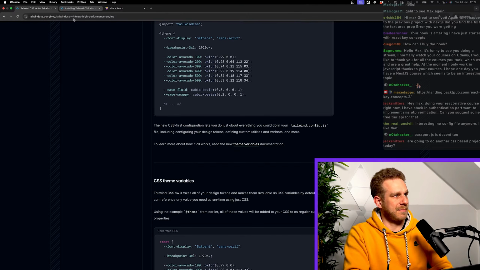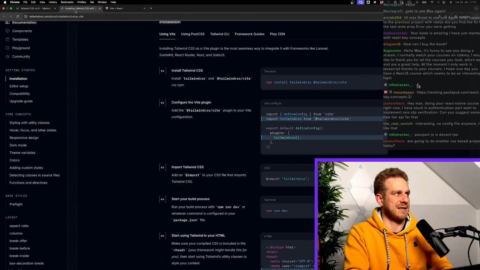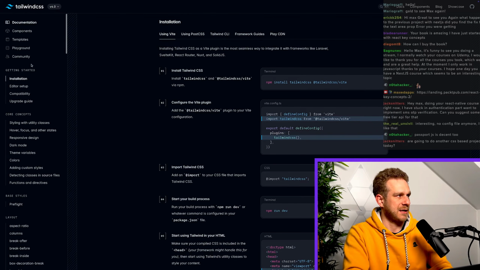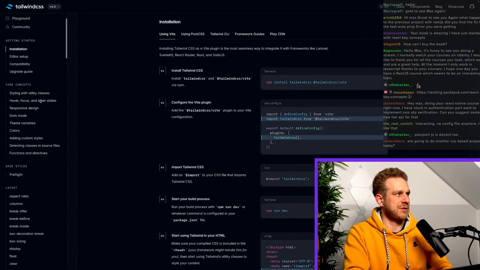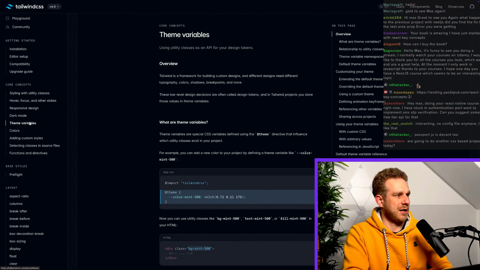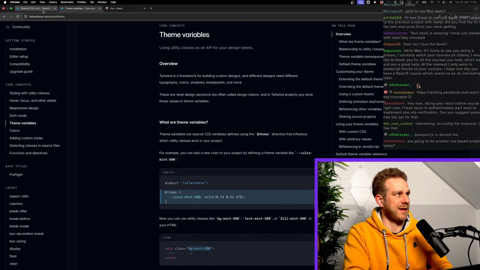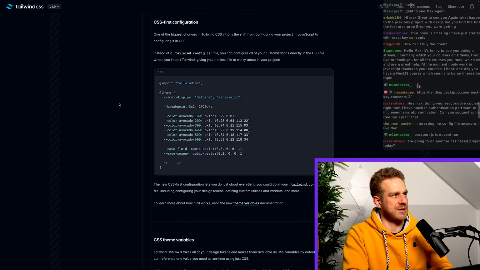By the way, again, this is just the announcement blog post, which gives us a high-level overview. Of course, there's still the official documentation with all the details. So if we wanted to learn how to theme our application, I guess we could dive right into the theming guides here and learn more about that. But for the overview, I'll stick to this post here.